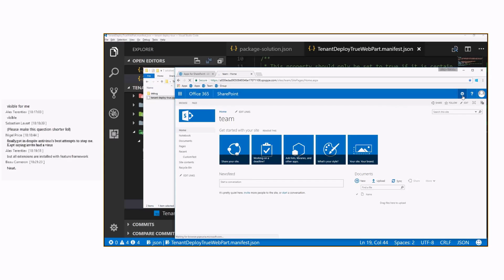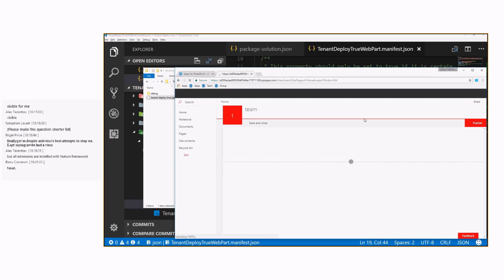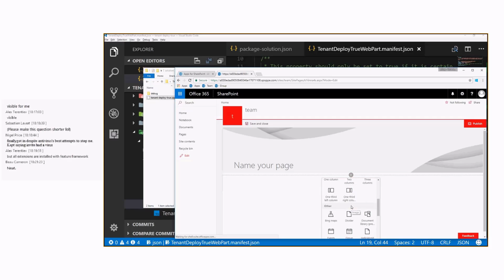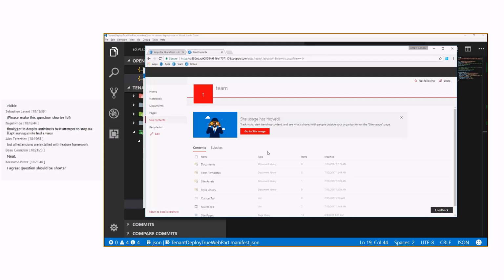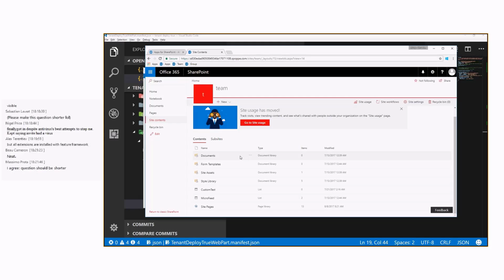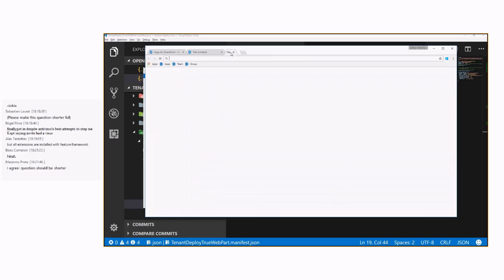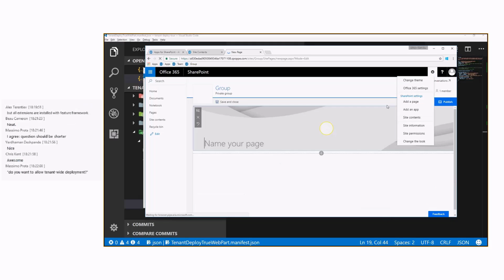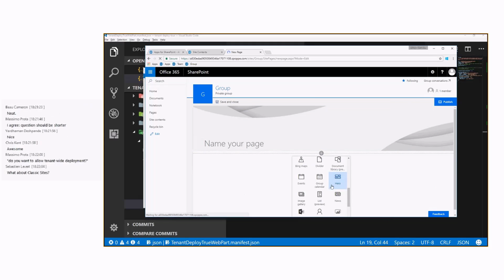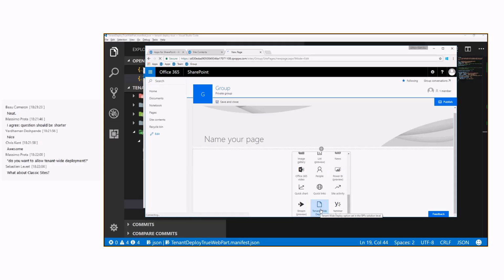So now if I go to a site, let's go to a classic theme site. And let's add a page, because I clicked the checkbox and I had the setting true. If I create a new page and scroll down, we can see the tenant-wide deploy web part available immediately. And just to be 100% super clear, I haven't installed anything on the site. There's no site deployment in here at all. The same obviously applies also to modern sites, modern team sites, modern group sites, whatever we call these. So if I create a new page, we can see that the tenant-wide deploy web part is available within a site.